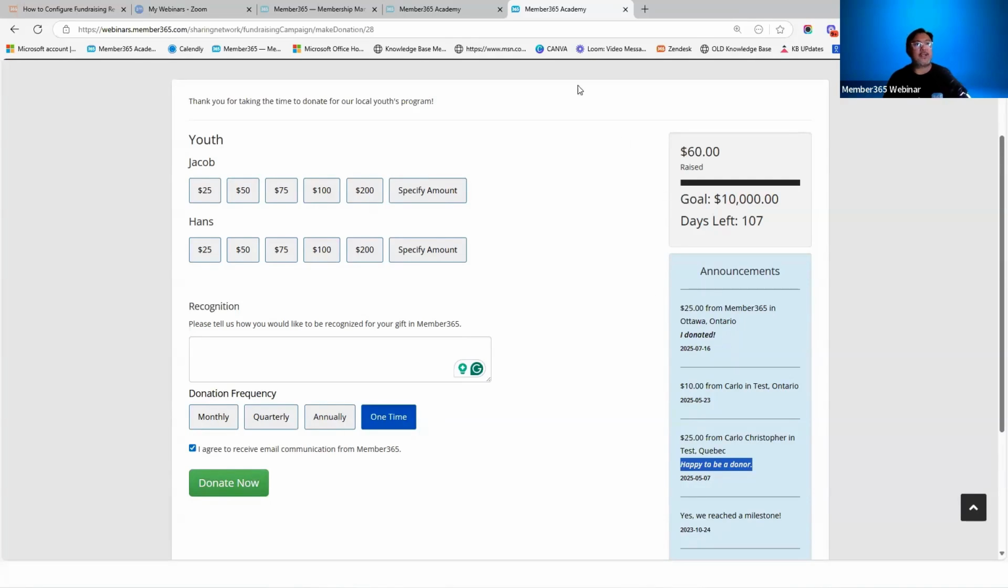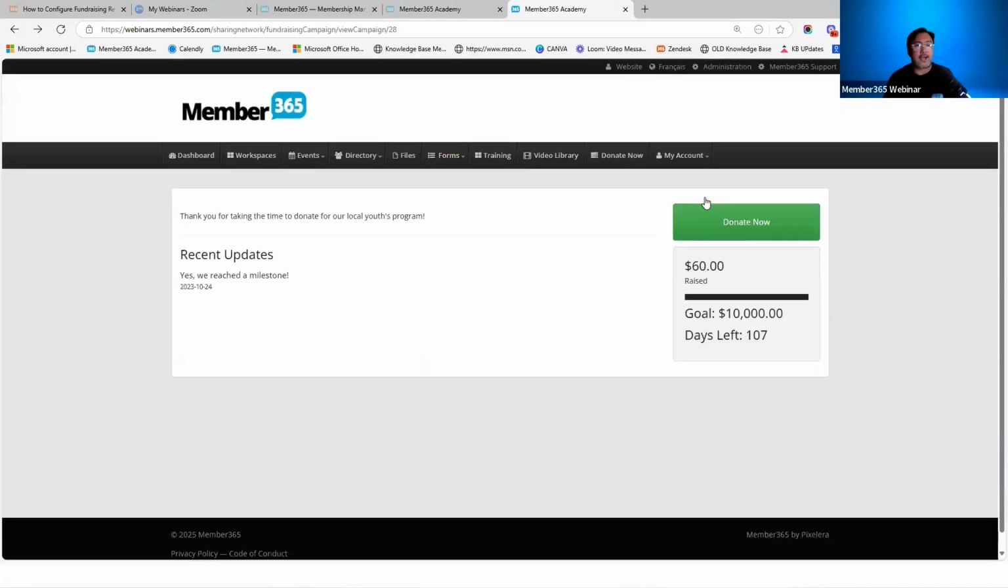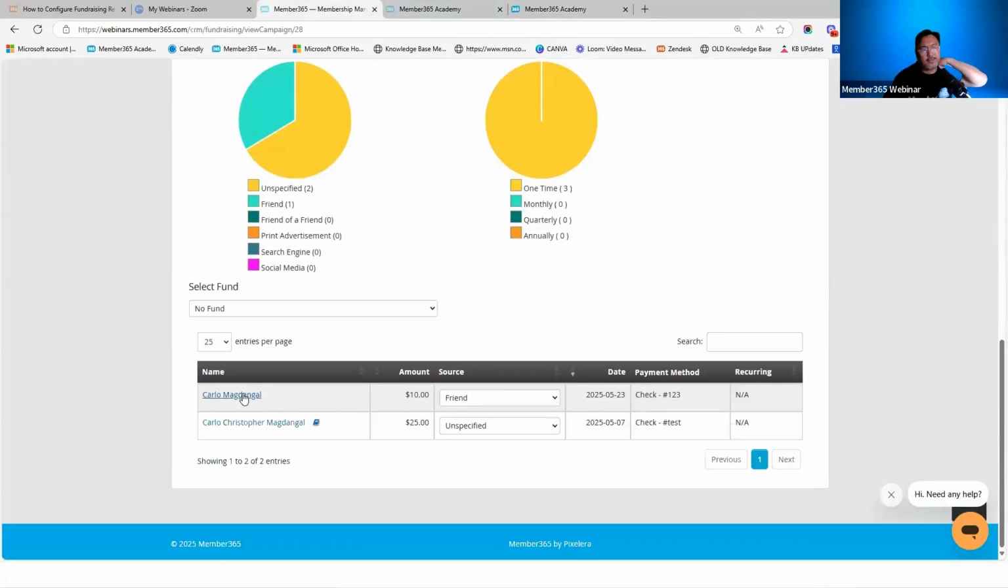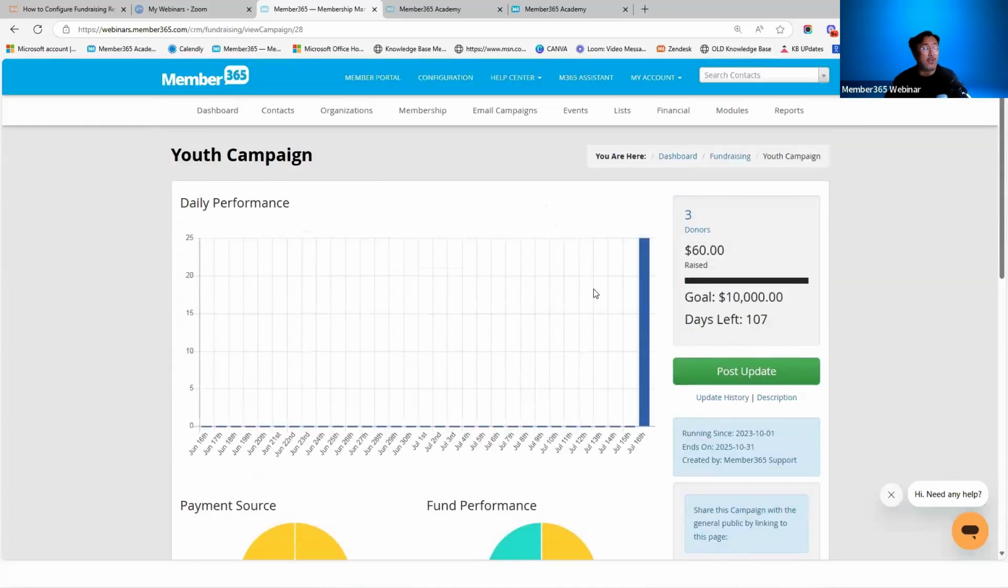Once they donate, the system will account that donation in the reports in here. It'll show us the name of the donor, the amount, the source, like how they found out about that fundraiser, the date, the payment method, and whether they're enrolled in automatic recurring billing. So that's how it looks.